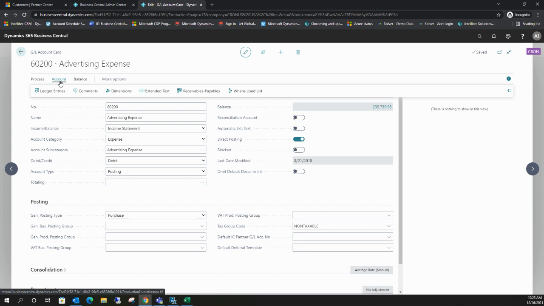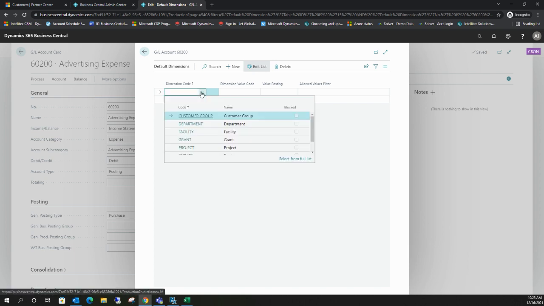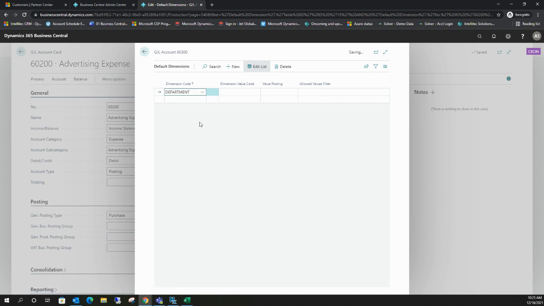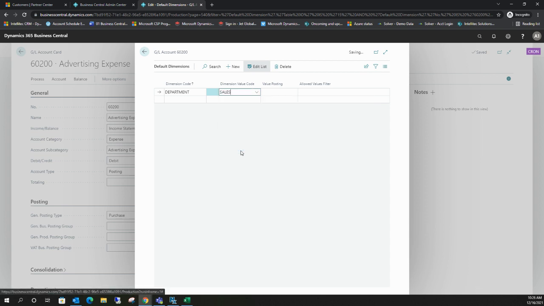And then on the top, I'm going to hit account and dimensions. Once I'm here, I can then select a dimension code. So in our example, we're going to want department. And we want sales. The value posting has 3 options.